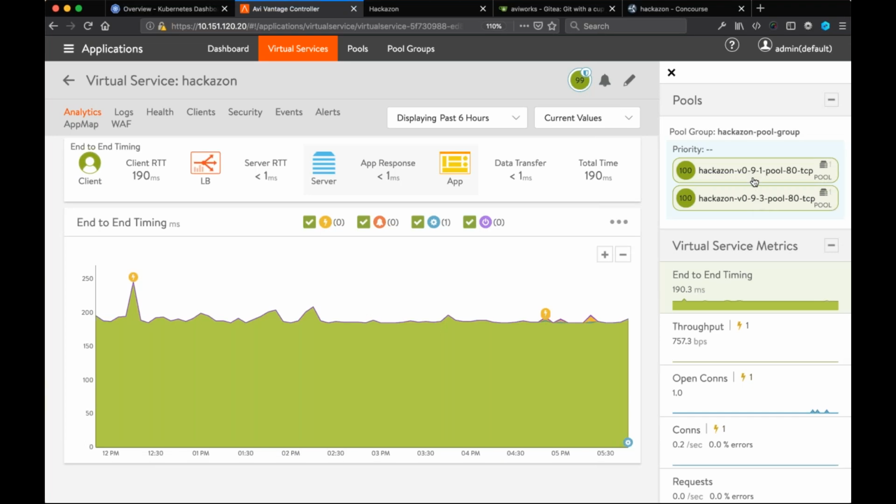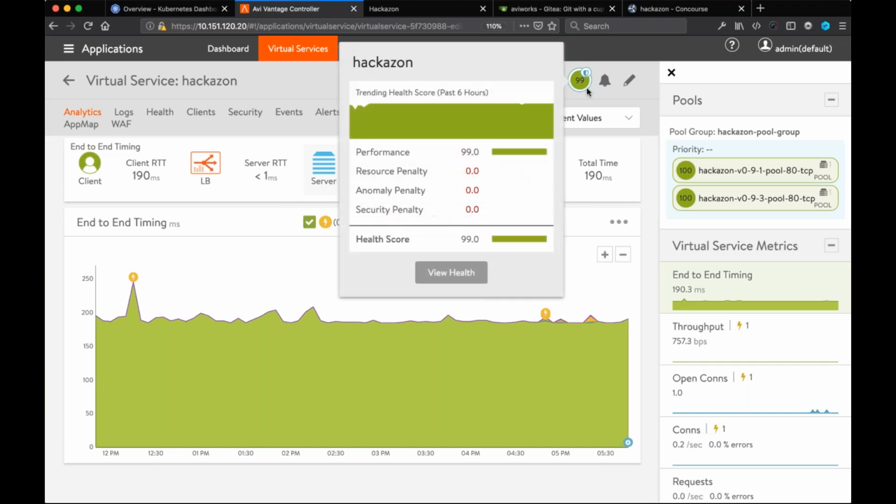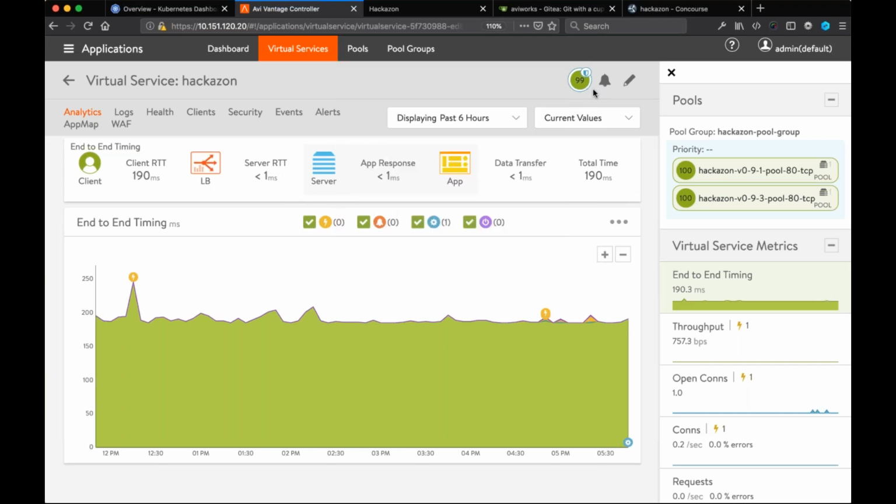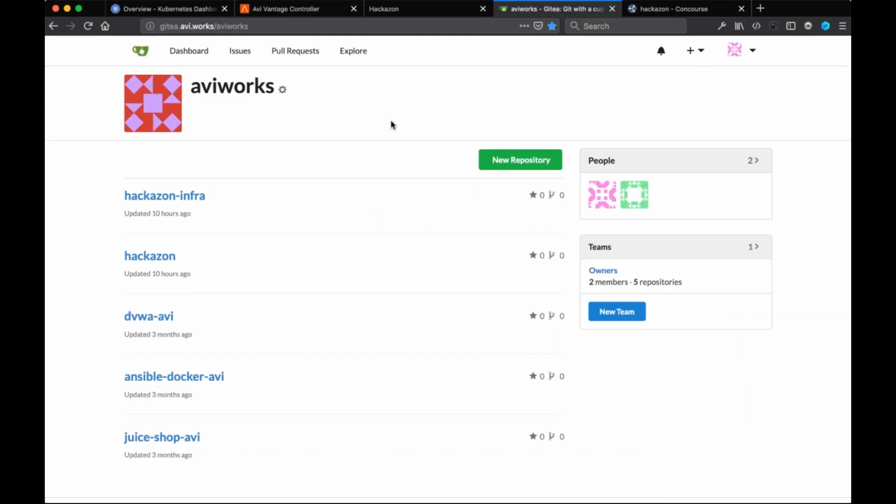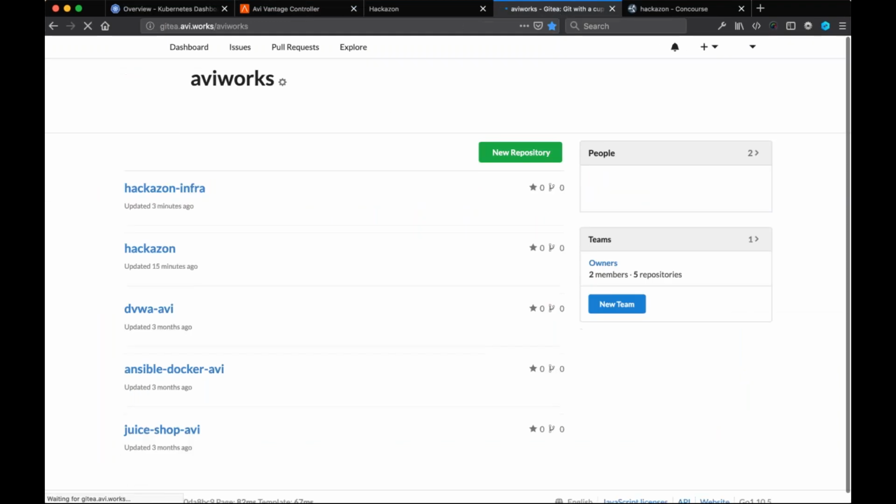One of the important pieces here is if in operations this new version would degrade for whatever reason, not WAF related, any other reason that the application code is wrong, we could simply switch back to our 9.1 version, which was green before that. And again, all of this was done for us fully automatically. And the little shield around our health score here tells us that the application firewall was deployed on this virtual service.